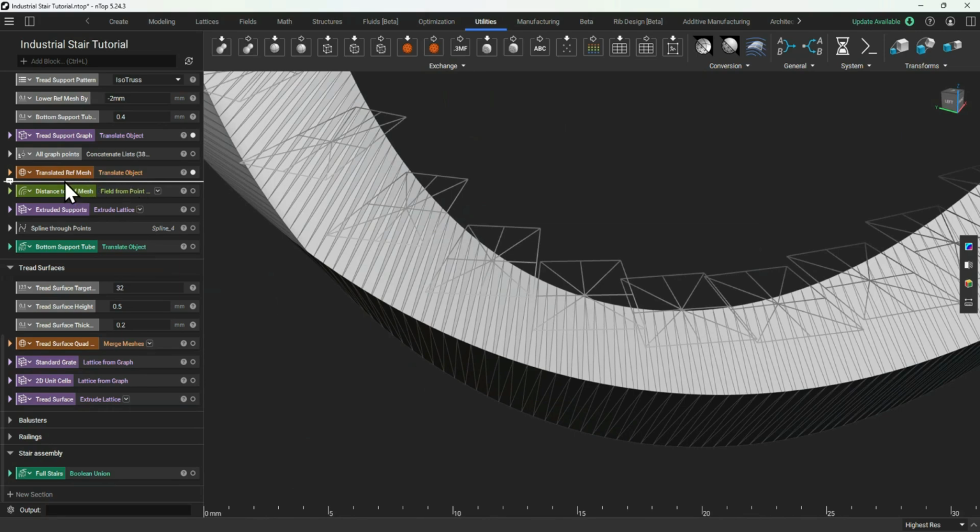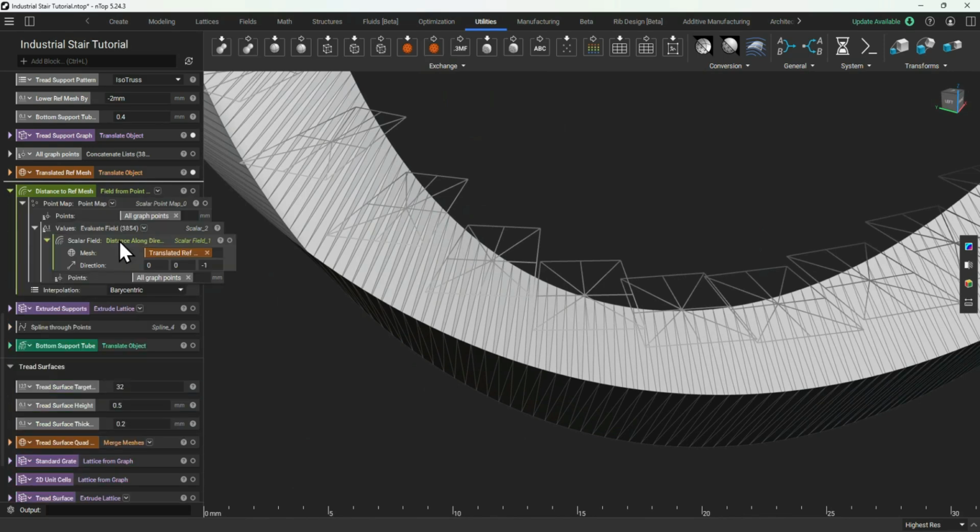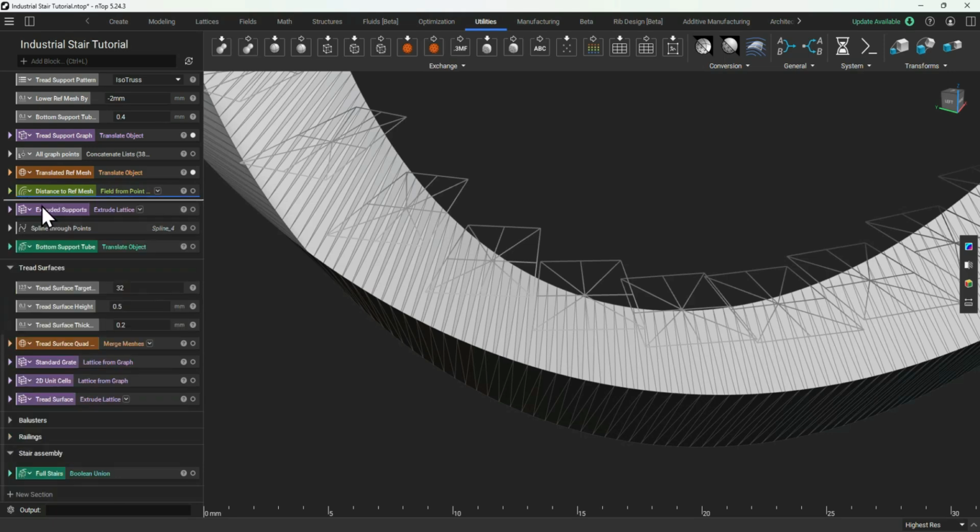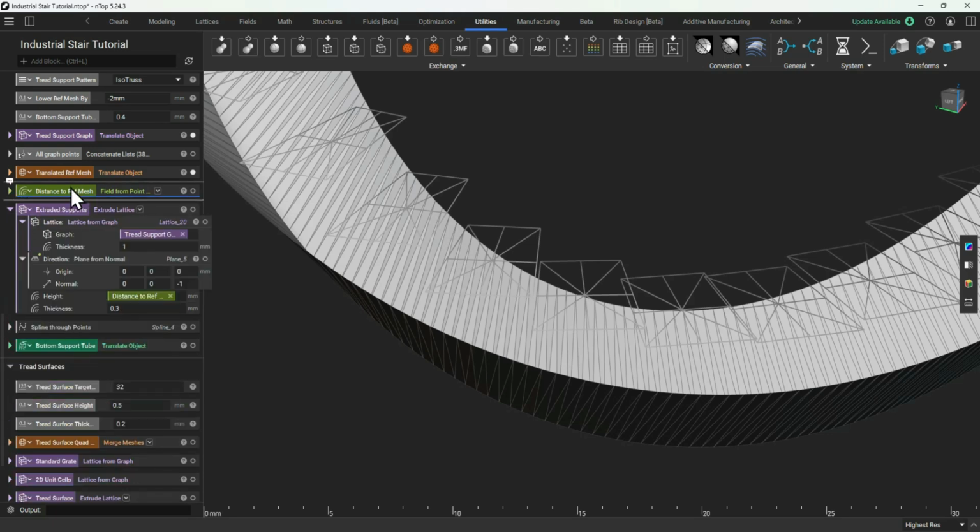And then there's this fancy block here. We're down here. So distance along direction, and that gives us a scalar field. The distance from the points to the mesh according to this direction that we've inputted right here. And so that field is what we then use to create a point map, and then that is what we input into the extruded supports block here to determine the height.